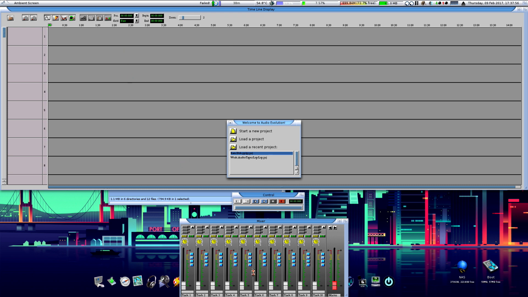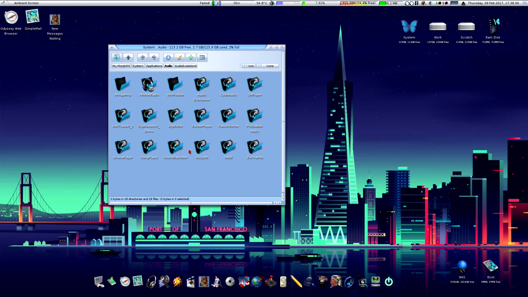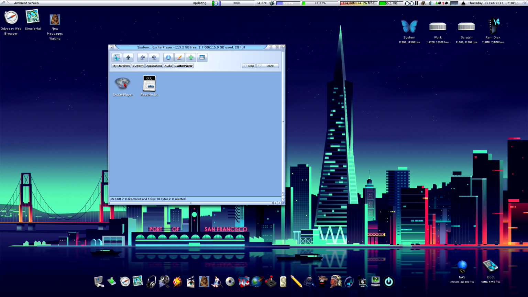We've got our sliders down the bottom here. You can have up to, I think, about 8 or 9 different tracks in here. So if we're editing podcasts and that kind of thing, or even music, it is pretty good for that. Save in formats like WAVs or MP3s. If we go back one, Exciter Player, that is an old Amiga mod player.